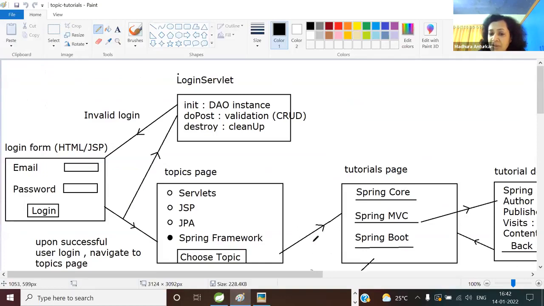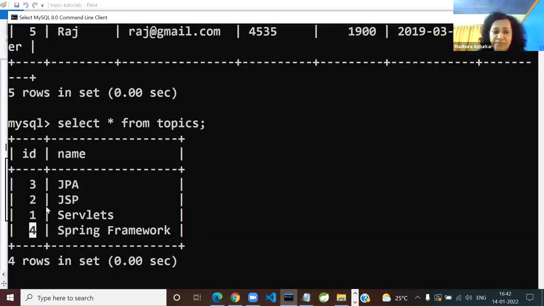So anyone wants to tell me when the client chooses a topic ID, let's say JPA. I'm just giving you an example. If the client chooses the topic JPA, which will be the topic ID, which will be sent in the next request? JPA, I said. So this will be 3. Are you understanding? Okay, so if I choose, but I have not added anything, so I'm just using the last one. Spring Framework, topic ID 4.